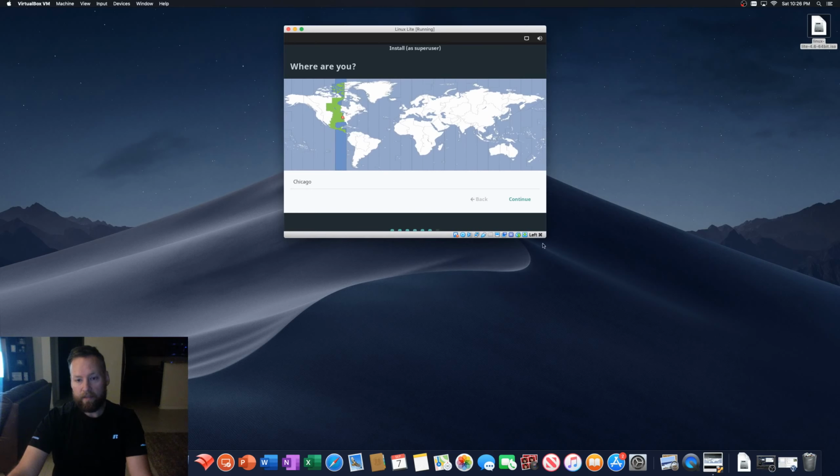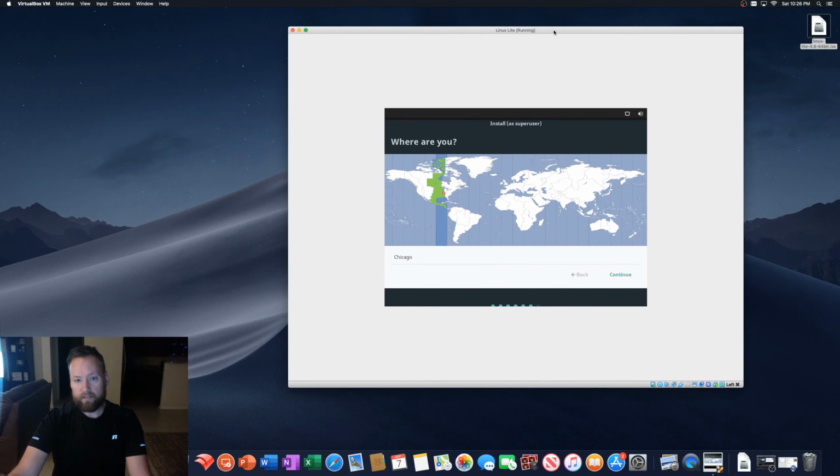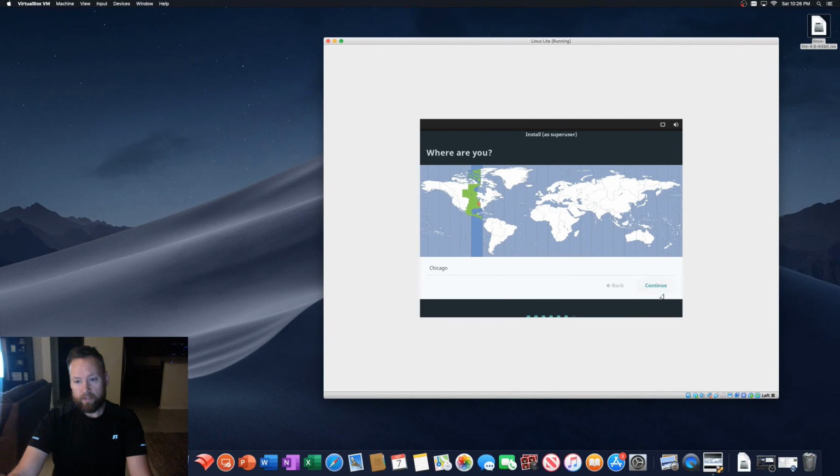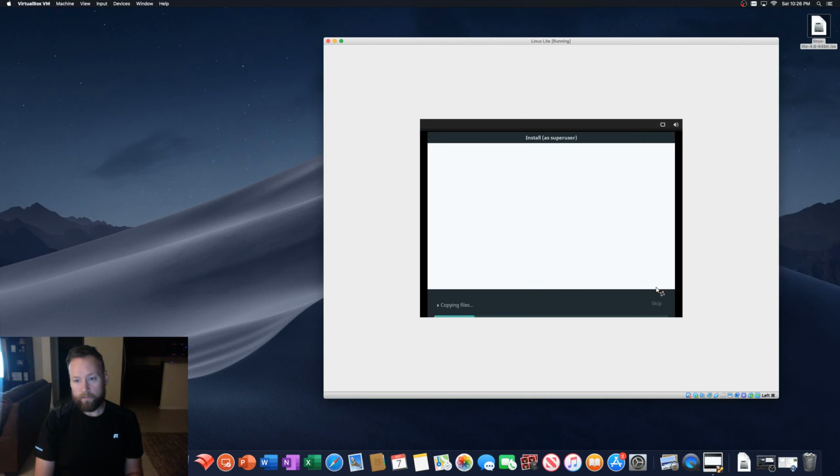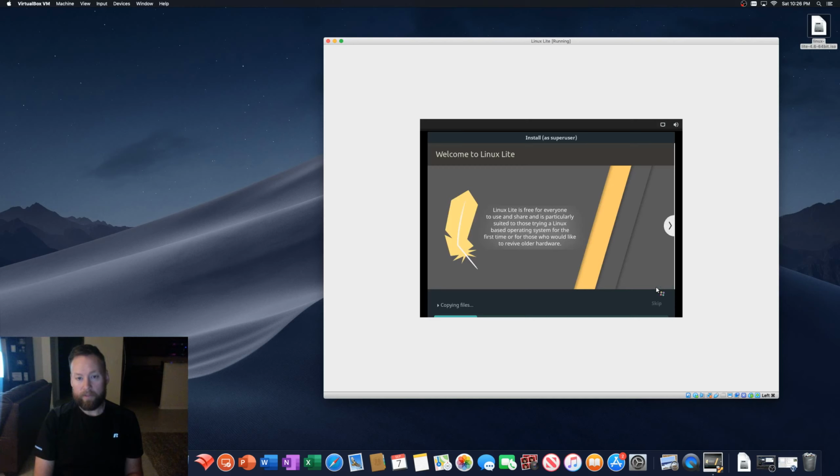And let me see if I can make this window bigger. Will it resize? Okay, Chicago. Your name, Linux Lite. Your computer's name, Linux Lite VirtualBox. Linux Lite can be the username. And we'll put a password in. Okay. So far, so good. Everything seems to be pretty smooth and straightforward. Welcome. Okay.